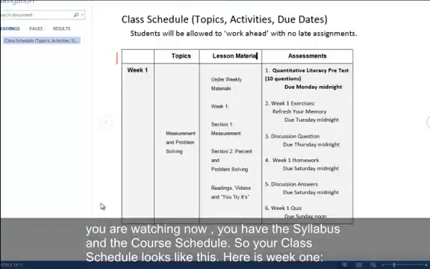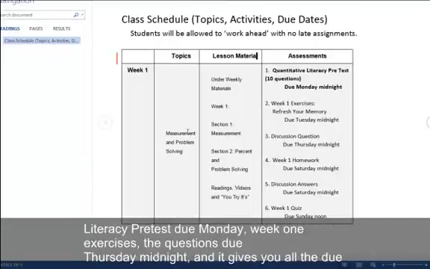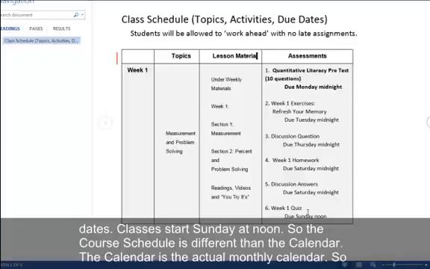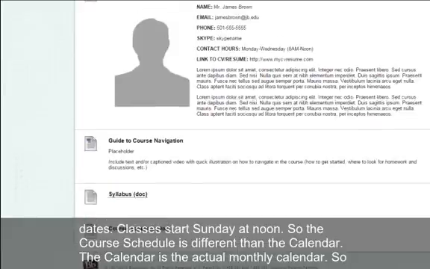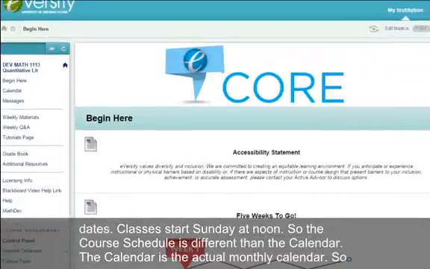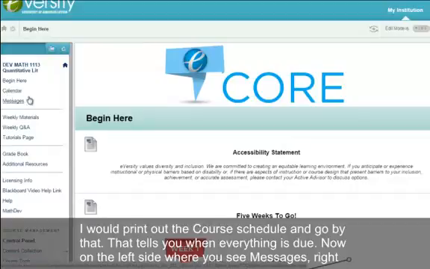So your class schedule looks like this. Here is week 1, measurement and problem solving. It will tell you what you would need to cover. Here's your lesson material: take the quantitative literacy pre-test, due Monday. Week 1 exercises, the question is due Thursday midnight. Week homework, and it gives you all the due dates. Classes start Sunday at noon. The course schedule is different than the calendar. The calendar is the actual monthly calendar. So I would print out the course schedule and go by that. That tells you when everything is due.